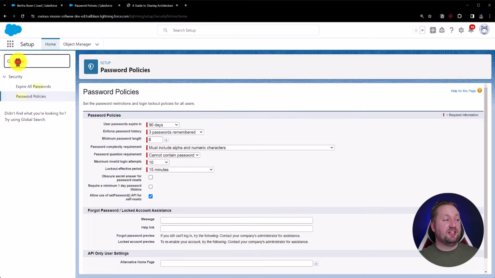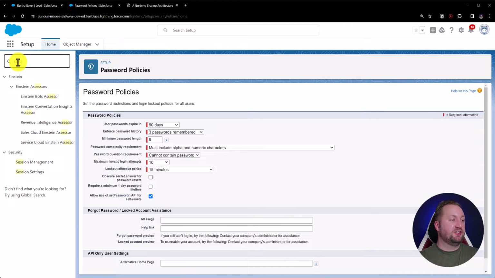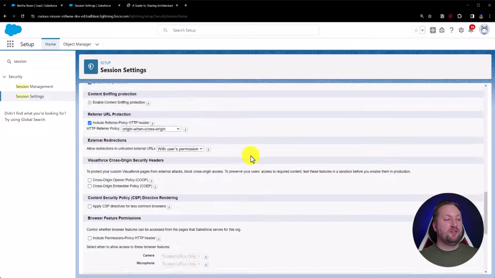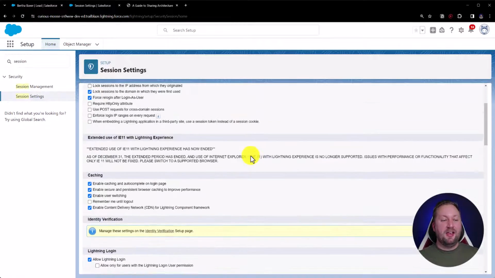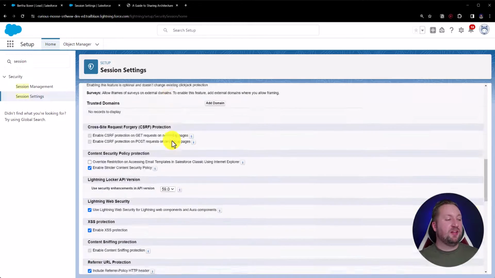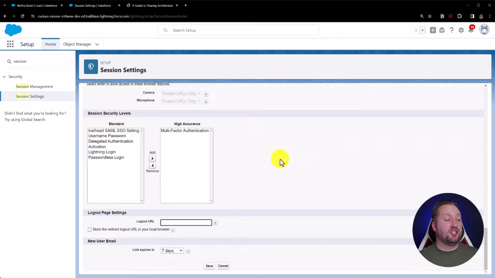For session settings, we're just going to go back into the quick find search bar, type in session, and you'll see that we can bring up session settings here. So once we open them up, you can see we've got quite a few settings here as well. Again, you're going to want to walk through these and just make sure that you understand them and what they do. A couple of important ones you'll want to look at is the forced logout on session timeout, as well as the logout page URL. There are a couple of good ones to be aware of.